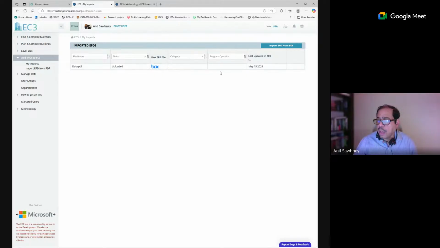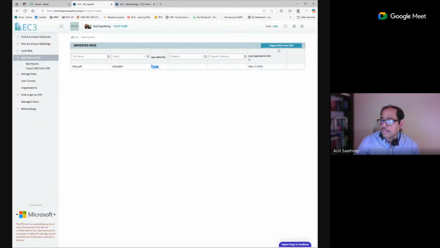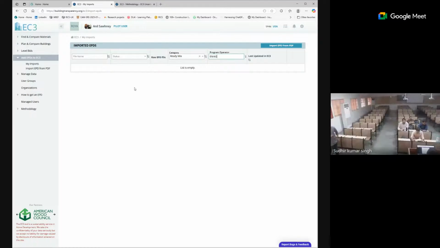So now you have uploaded this PDF, it will process it and it will become available to you in your import. So I have this EPD. Let's see, find materials, category ready mix. Program operator was, I think, STEP. So basically, the point I'm trying to make is if you find EPDs outside of EC3, you can import them and make them available for your own projects. Right. Thank you, sir.